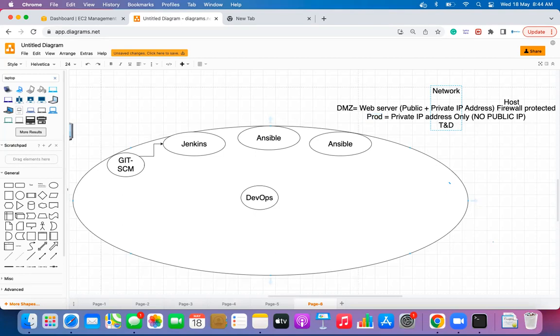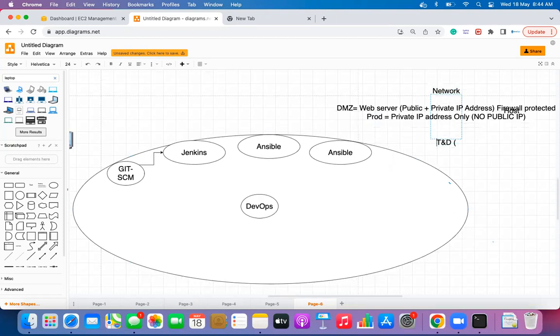Now, TND, as the name suggests, testing and development. These servers may or may not have public IP addresses, your private IP addresses will be there for sure, but these servers do not have connectivity with DMZ and prod environment. These are kept isolated. Testing and development servers do not have connectivity enabled with prod and DMZ. Network connectivity should not be there.